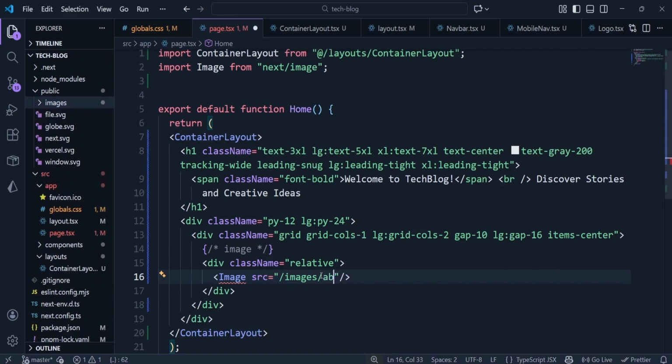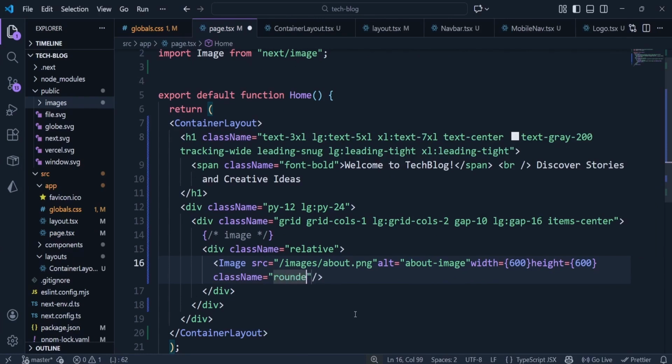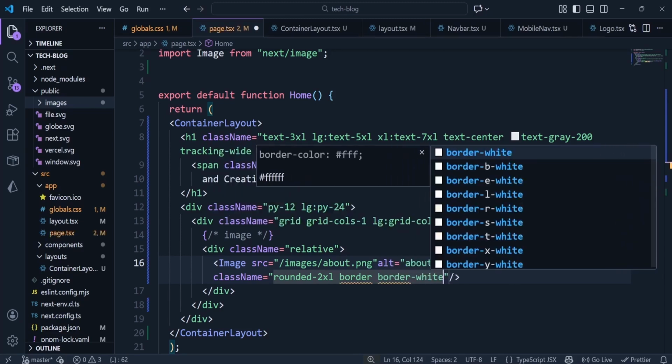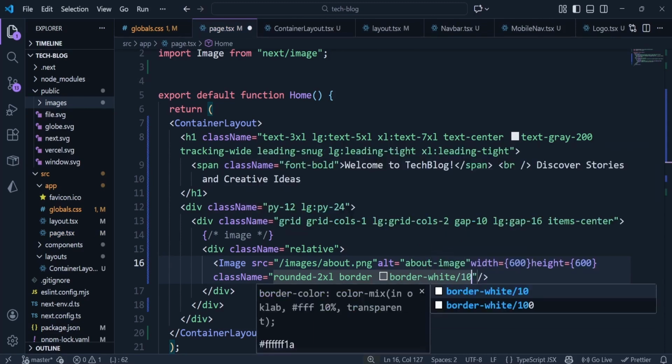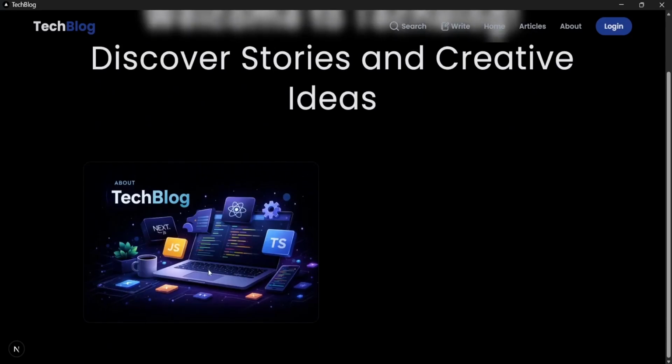So I'm going to say about.png like that, and then the alt text is going to be about image, and then you have to pass in a width and height. I'll give it a width of 600, height of 600, and then we're going to add some Tailwind classes to this. A rounded of 2XL, a border, and a border white. I'm going to use the transparency to about 10. I'm going to save that and actually check out the output, and we actually have the image right here. Okay, and it looks really good.